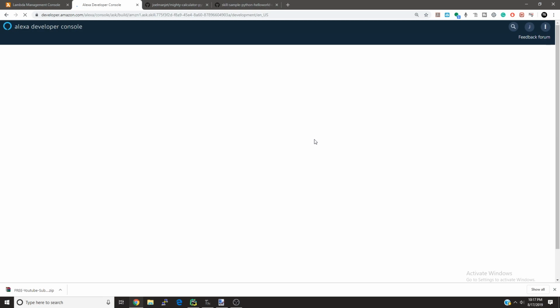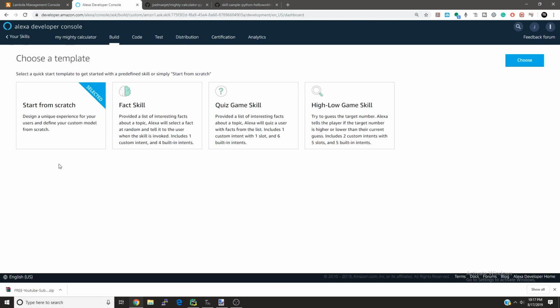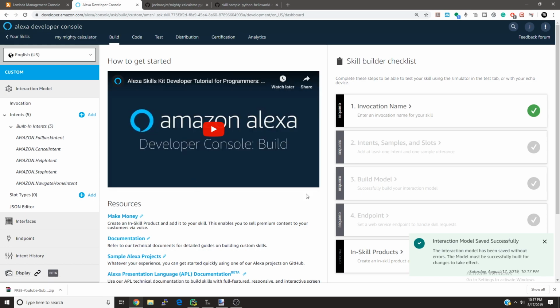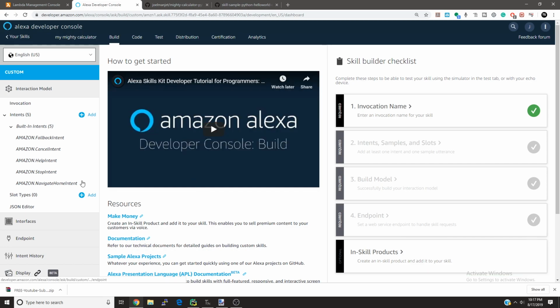And it's gonna load. Okay, now it's gonna ask you to choose a template. So we already have a template, so we don't need to choose any of these. So we're gonna start from scratch. Okay, so now once you've done that, you can see there are some intents, invocation, and slot types.